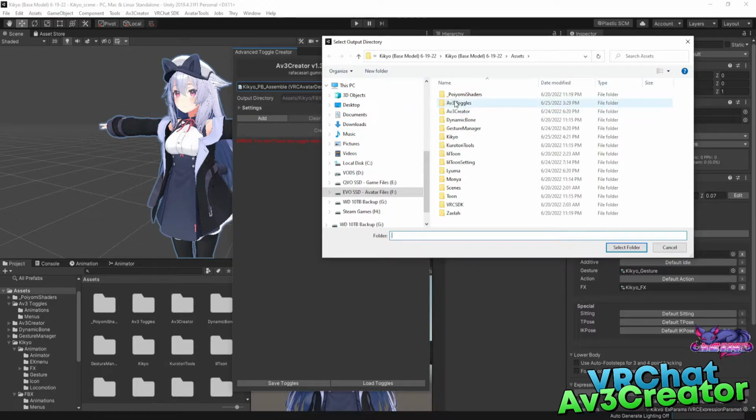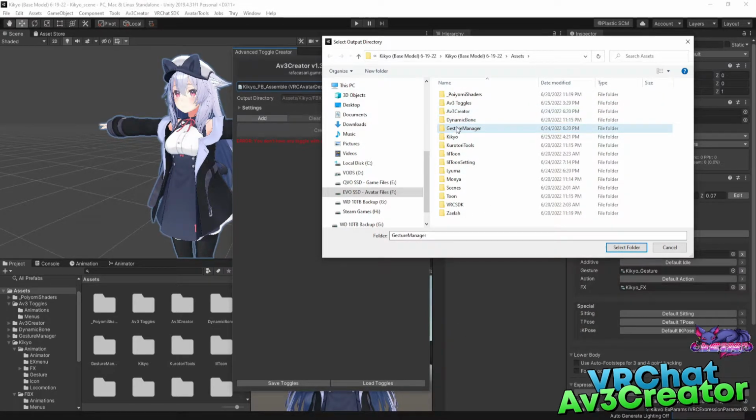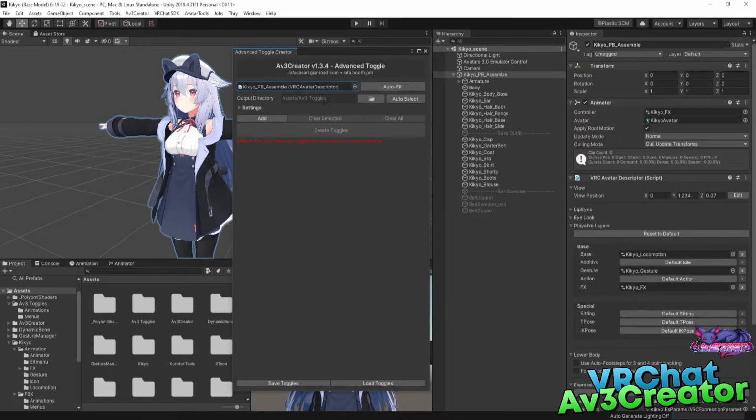Or you can open up a menu and put it into a folder of your choosing, or even create a new folder in your files if you choose to. I like to create menus and folders and separate them. So I'm going to save mine underneath a menu called AV3 toggles.